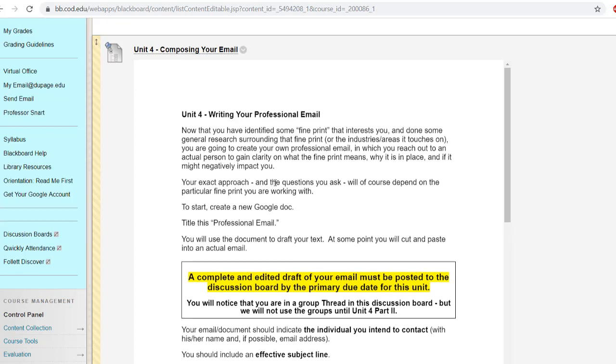So the only thing that you have to do for this particular unit, all of the unit, is write a first draft of your professional email. What I feel like is extra time that we have, or the ample time we have, is built as a buffer. So if you're still unsure about your fine print, or you get some feedback from Unit 3 that you're unsure of, you still have some time to contact me.